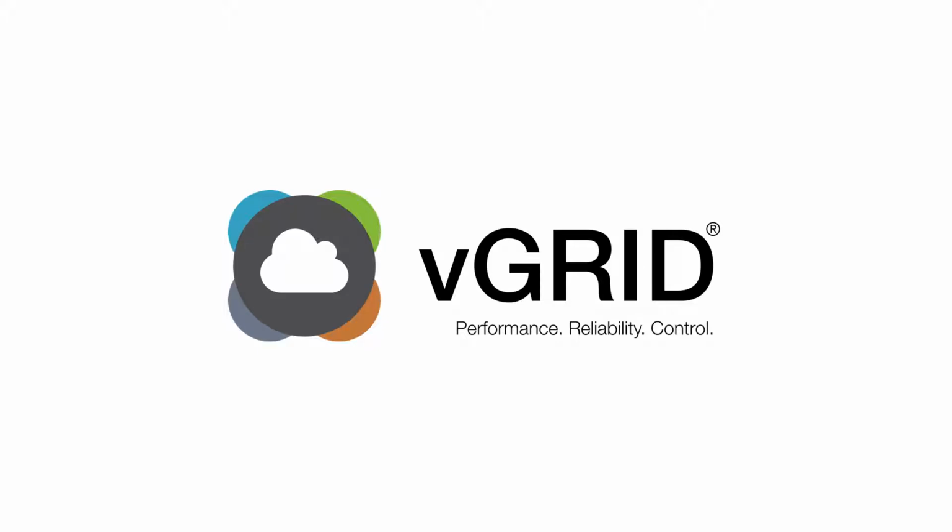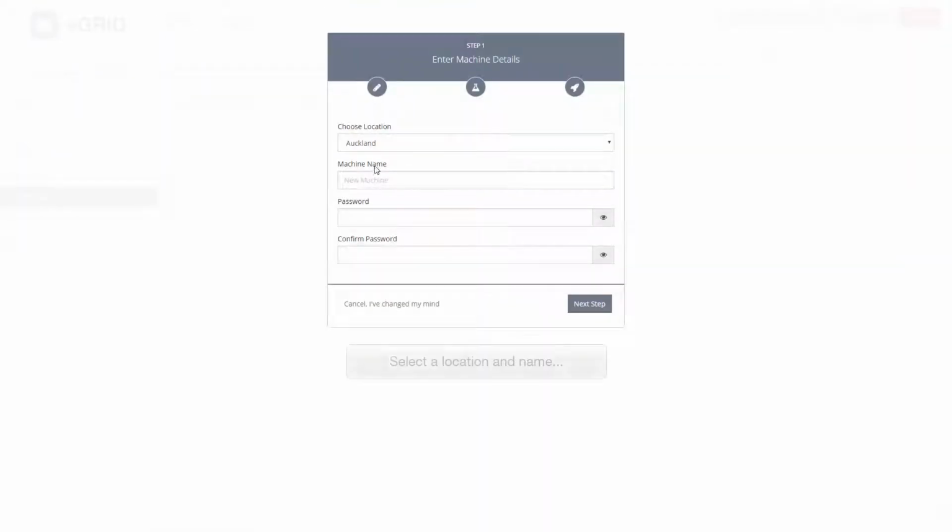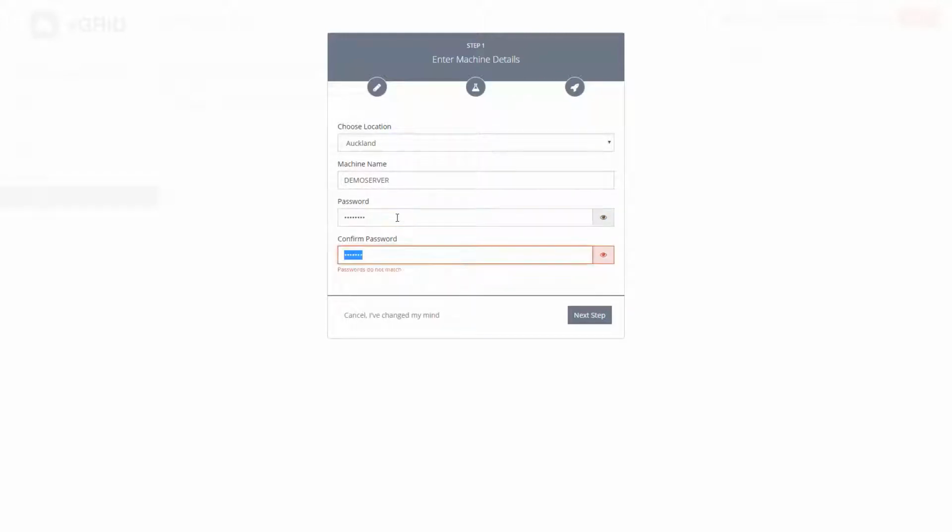Welcome to vGRID. Today we're going to show you how easy it is to deploy a virtual server. From within the control panel, simply click Create New Virtual Server. You can choose your location, give the machine a name. We'll call this one Demo Server. Give that server administrator a nice secure password.